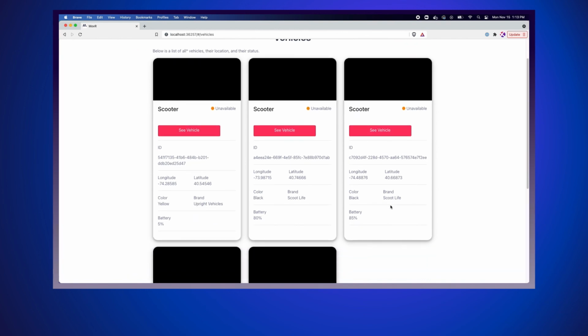Of course, the only problem is we can check out vehicles, but we don't actually have a way to check them back in afterwards. And so that's what we have to implement next, is we have to implement a way to actually check these vehicles back in.